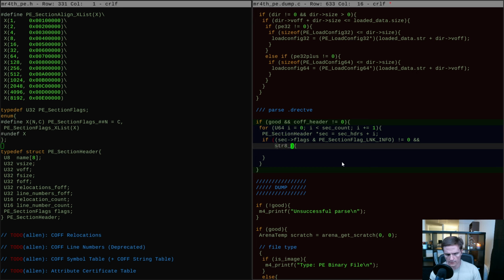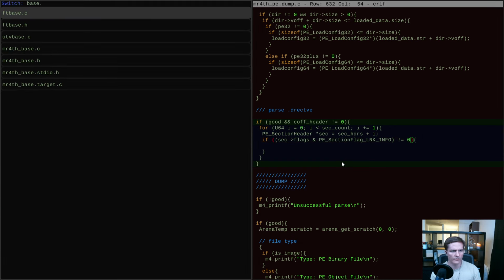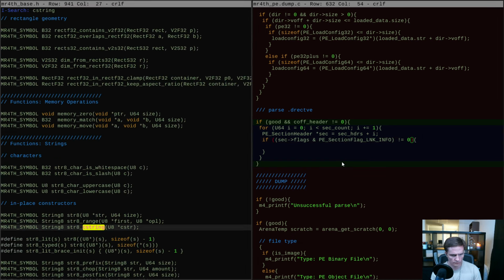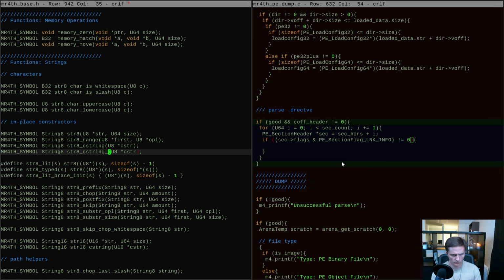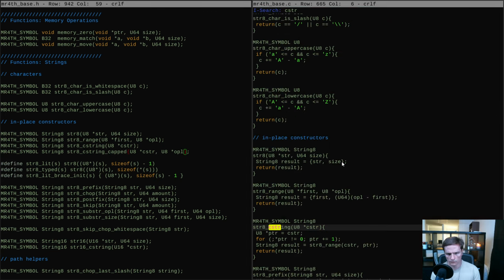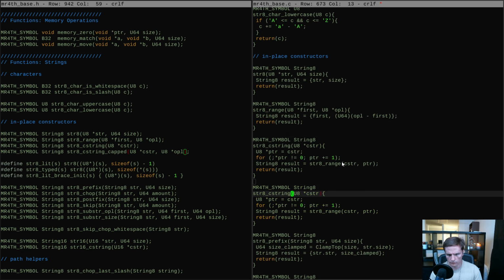If straight C string, how long is directive? 1, 2, 3, 4, 5, 6, 7, 8. So it's 8 characters. We need a C string limited form finally. I can't avoid it anymore. So the idea here is we have some second pointer that says find, pull out a C string here, but also don't iterate past this point.